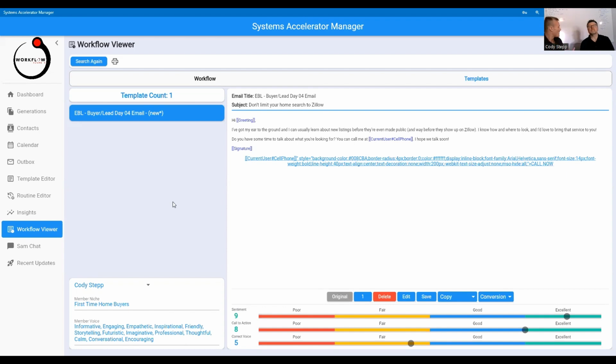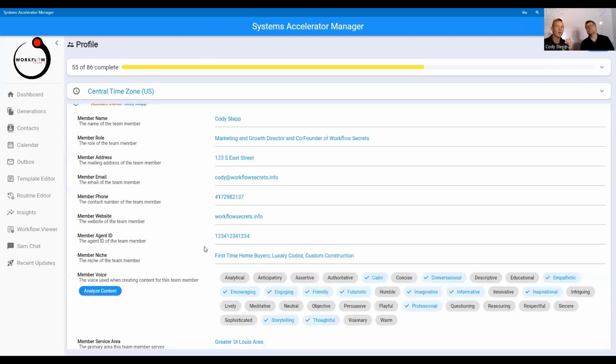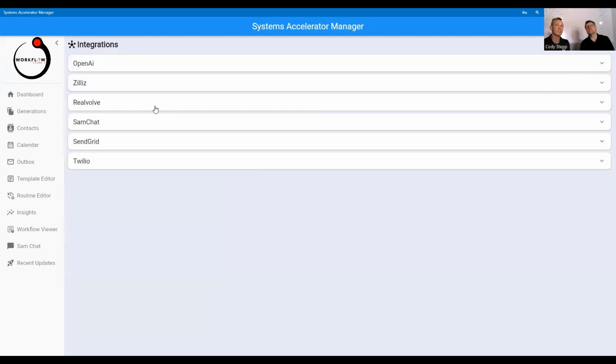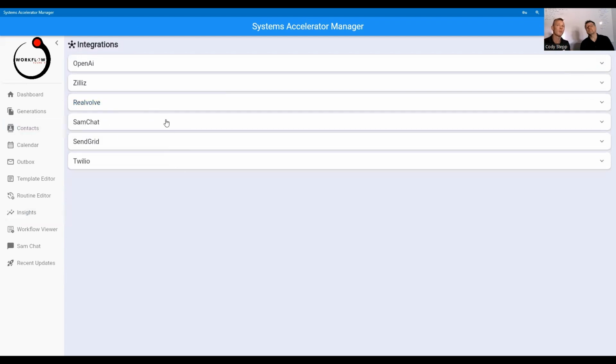So one other thing that they have access to in the 1.0, and I'm going to reference back to this. You go up to the top right, you click, you've got your profile. This is where Sam is learning about you and your writing style, your member niche. So that's where I was pulling that from the generations. Forgot to show you that. But there's this integrations tab. That's where this RealVolve integration comes from. Got lots of other ones.